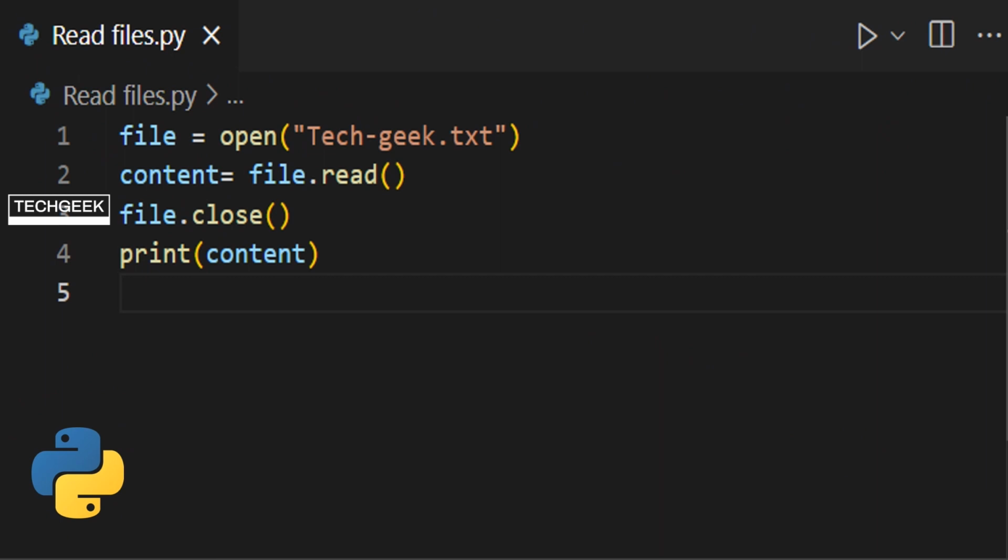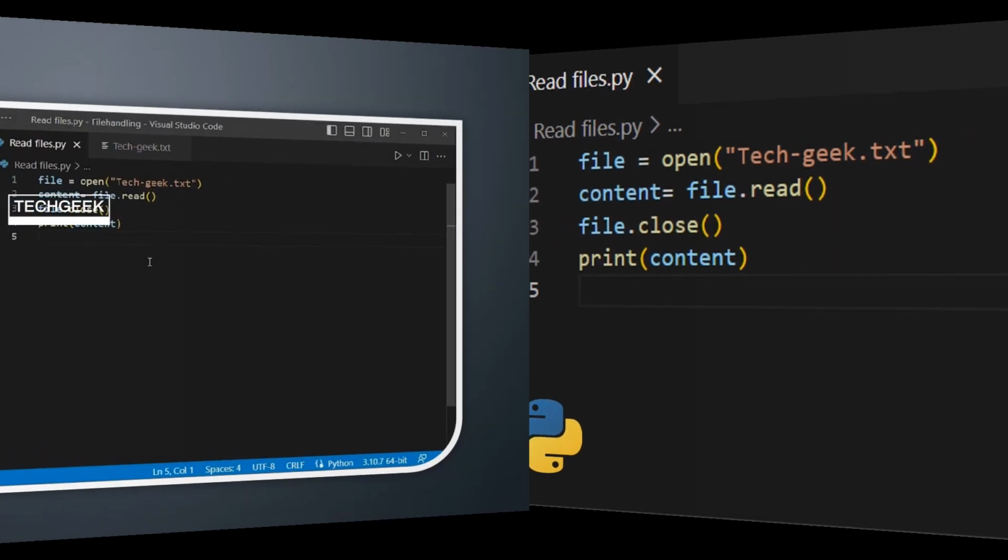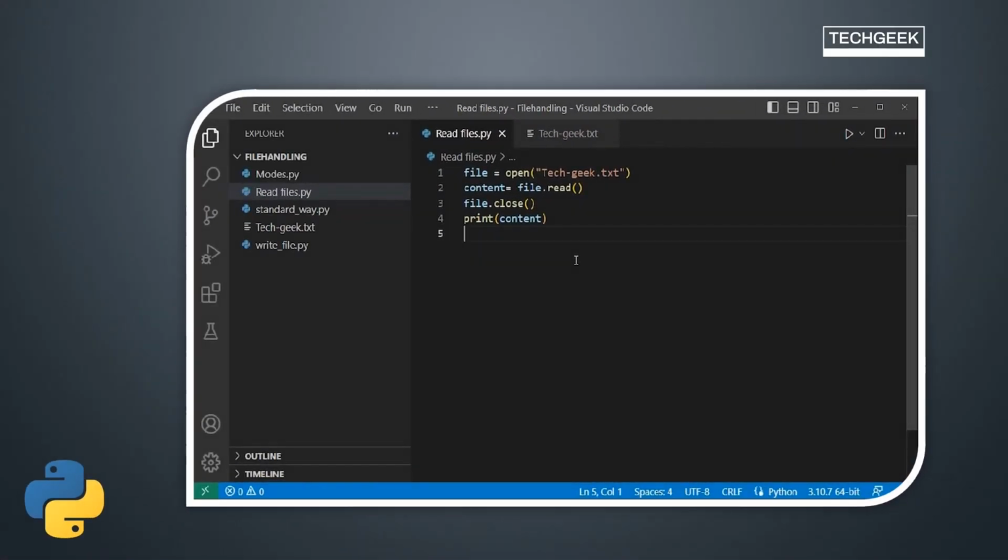This is the first one where we try to read the contents of the file. How can we do that in Visual Studio Code? Let's see. Okay, so the first method we are going to learn is read files. How do we read files in Python?